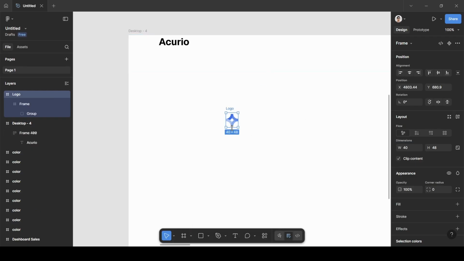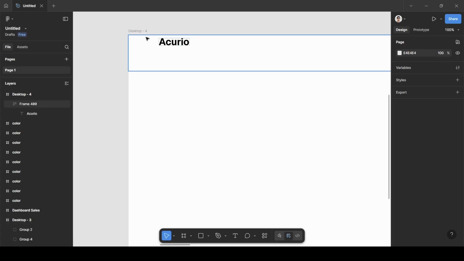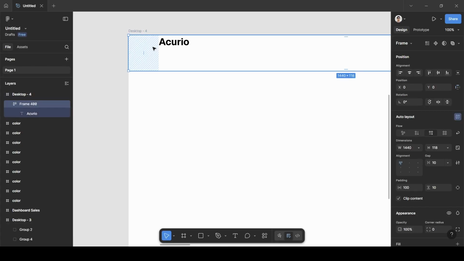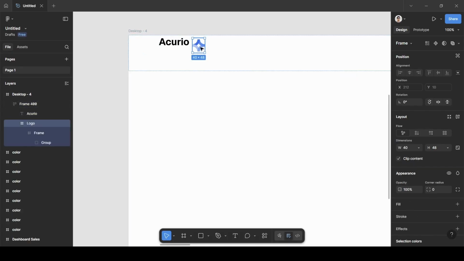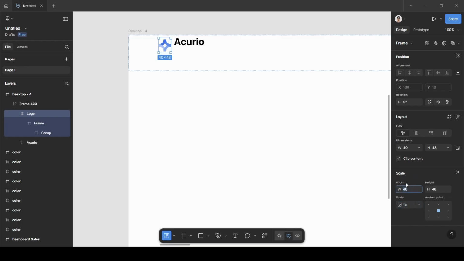It will be added into our desktop frame. I am going to press Ctrl X to cut it and paste it into our auto layout frame by pressing Ctrl V, and it is inside of our auto layout. I am going to place it there by using my mouse, and we need to reduce its size to, I think, 32.